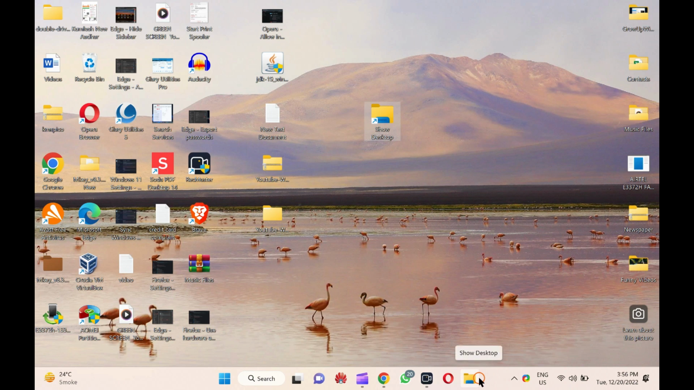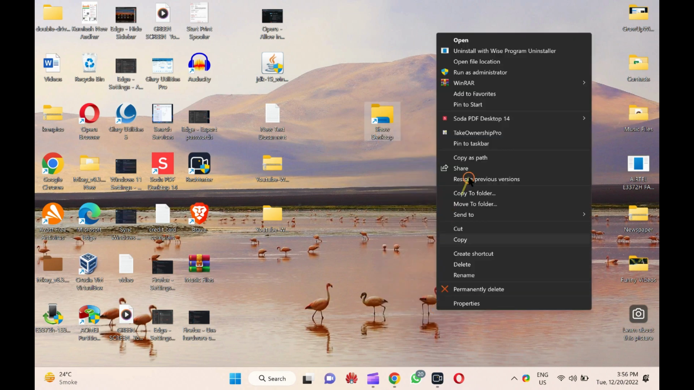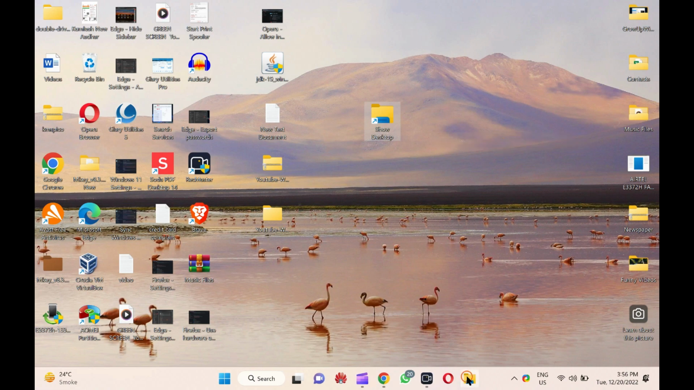Now drag this Show Desktop shortcut icon to the taskbar or right-click on it and select Show More Options. Then, in the classic context menu, select the Pin to Taskbar option.